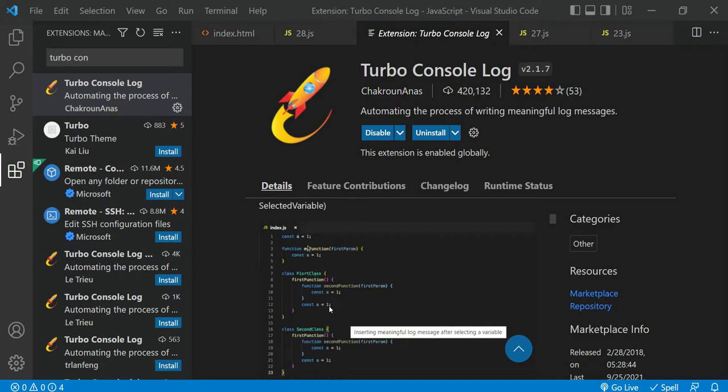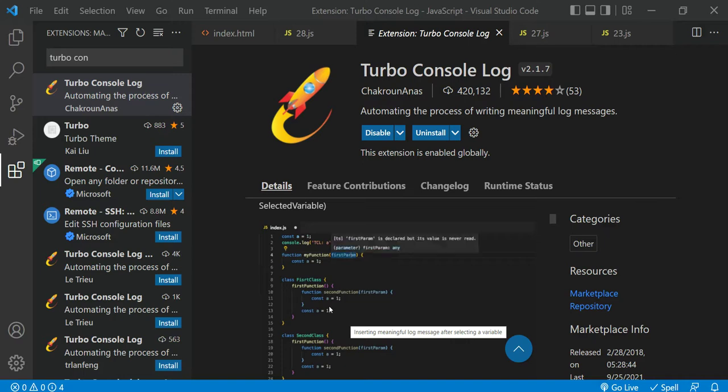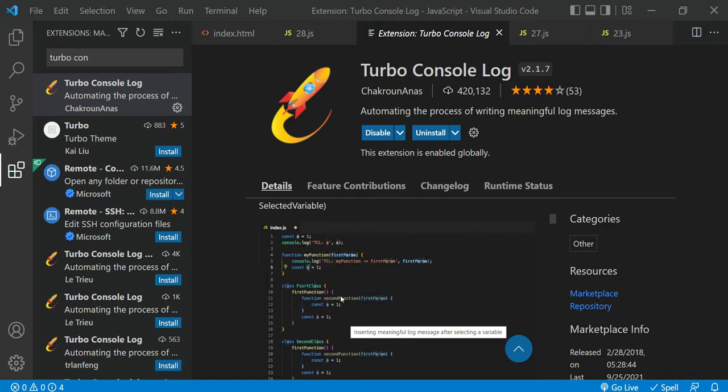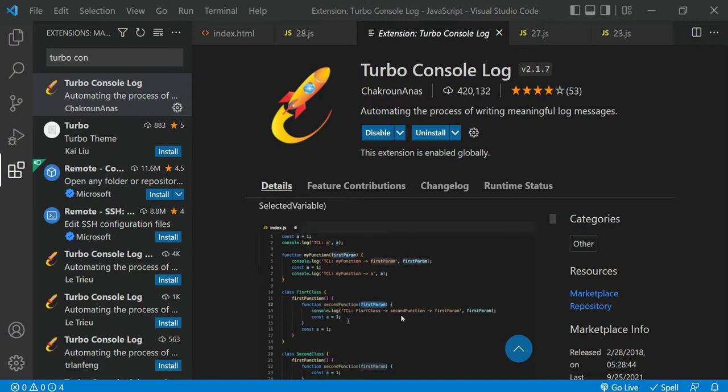Because during debugging you care more about how things are going on and why you are not getting the data. Generally people are not writing proper console logs, so sometimes there is confusion, or maybe you will not be able to identify the problem. In this way you can use Turbo Console Log. It's a very important extension you can use.